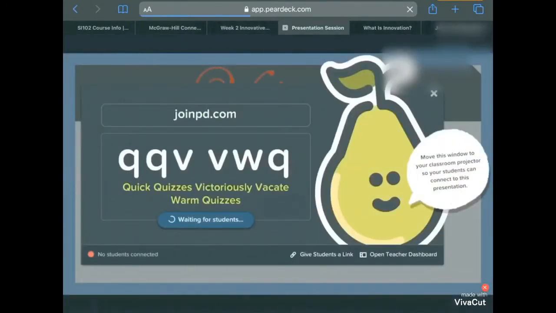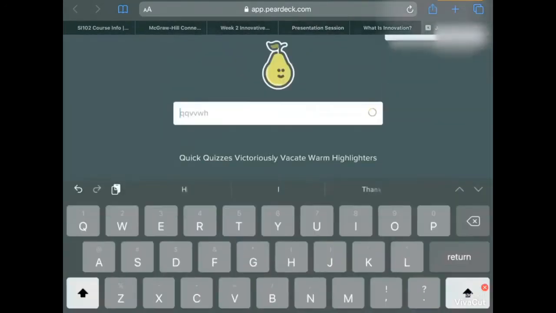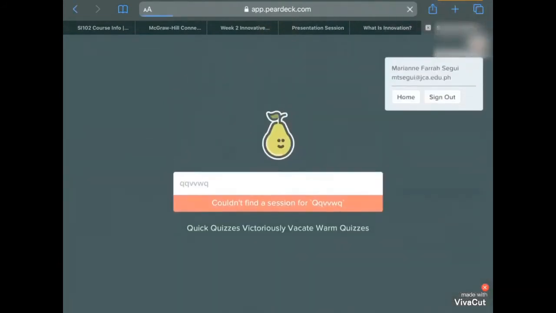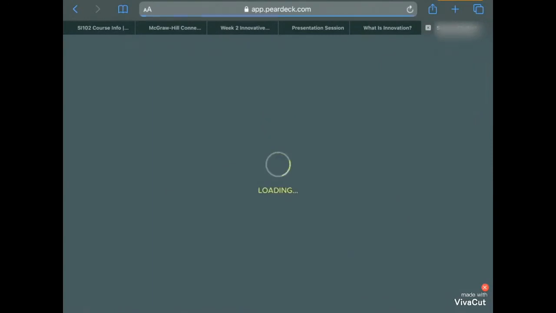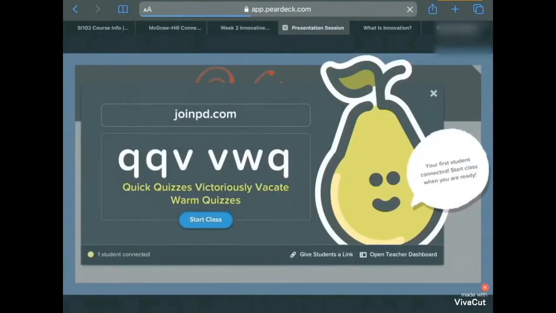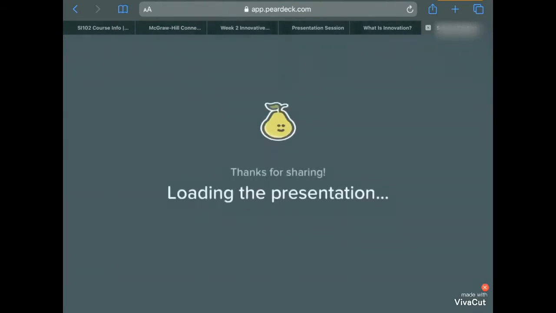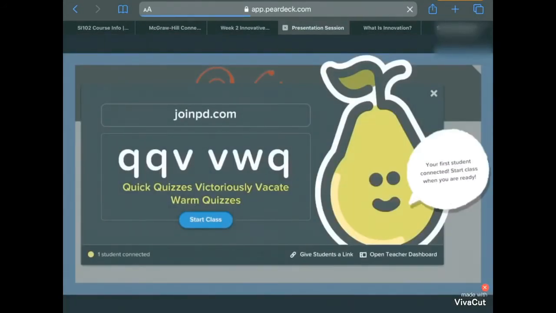It would be better if the students can see your code, so that they will input it correctly. You will see here on the left side at the bottom that there is one student connected. It depends on how many students are able to log in. Here they will see this, and they will just quickly answer it or skip this part. I'll be showing you what the students will see.